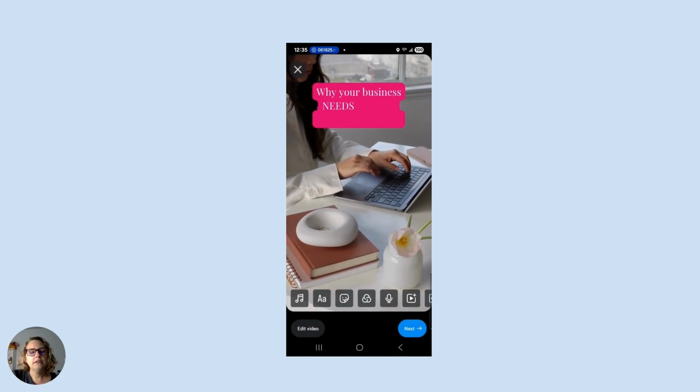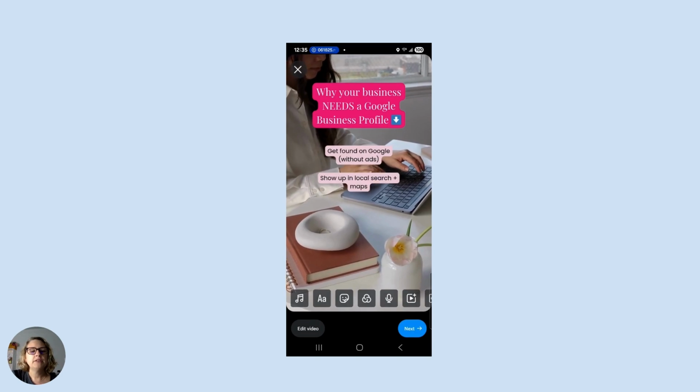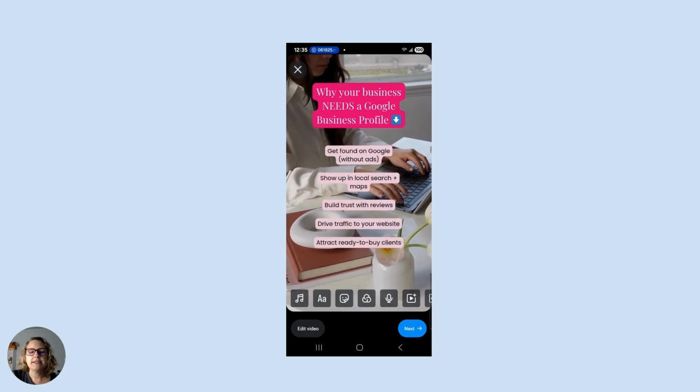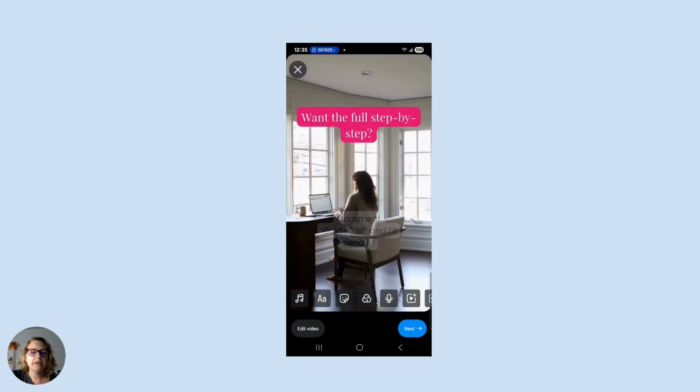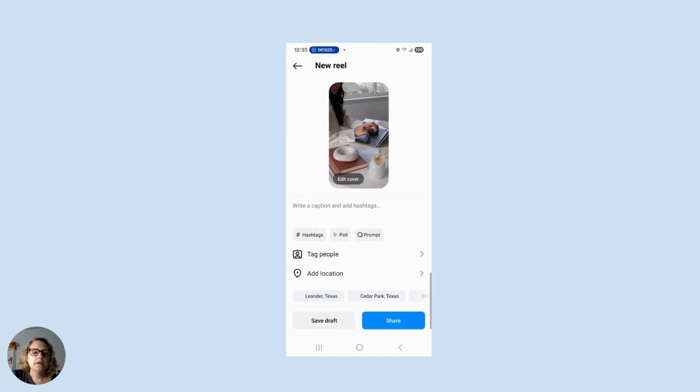And then, so now we can hear it with the music. If you want to add stickers or more text or whatever, you can do that in here. Sounds good. So we're going to go next. And like I said, I have my caption already typed out, so I just have to copy and paste it in there.